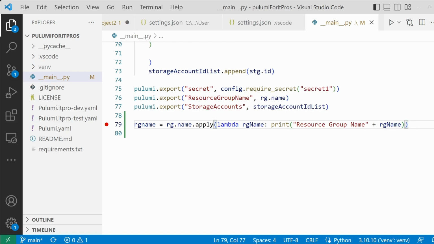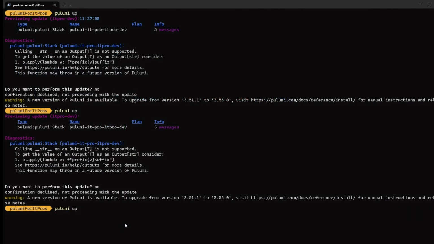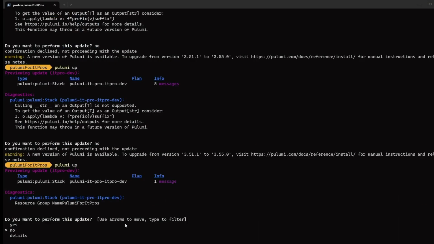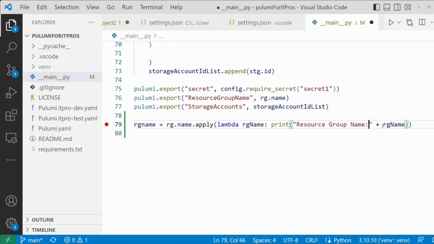Okay, so if we go to the command line and we run that this time, what we should now see is it works. It outputs that string for us. So there we go. You can see resource group name, Pulumi for IT Pros. I missed a colon, but you can see that's working. So if we go back in here, I'm just going to fix this to make it more readable. Run that again. But you can see what's going on there. Inside that apply method, you can just use your normal programming language methods to deal with that. And so you can do whatever you want in there.